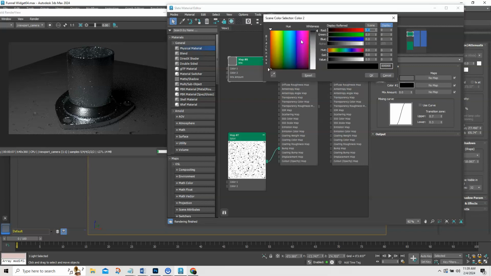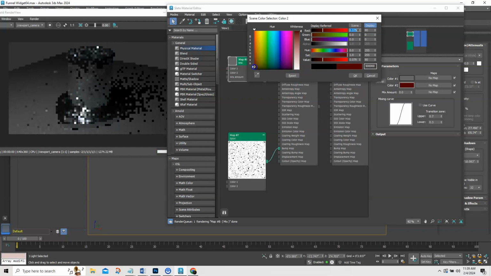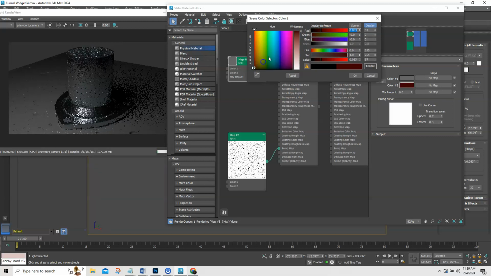Now, really, you could make this any way you want. I'm going to do it kind of like a dirty color, almost like there's some dirt down inside of those crevices, okay, those little divots. So something about like that is what I'm doing.